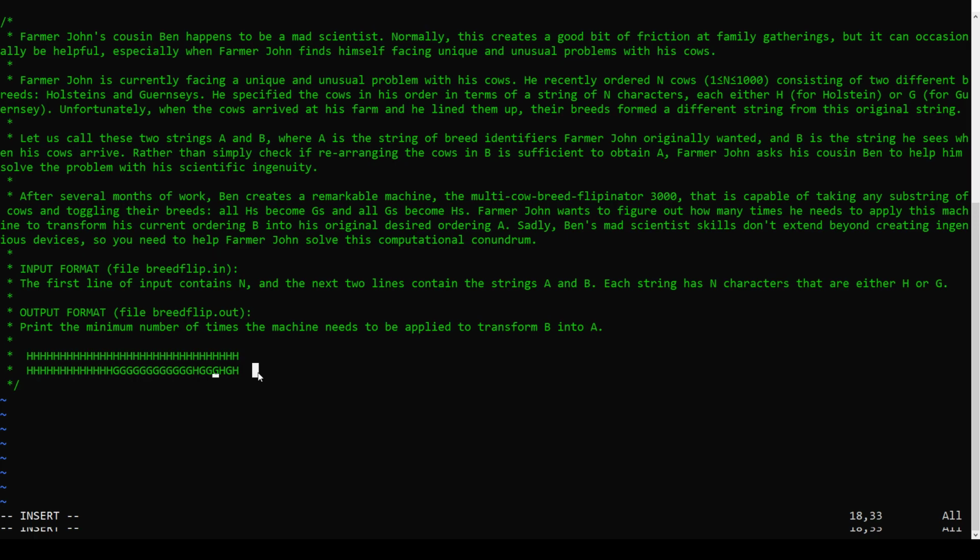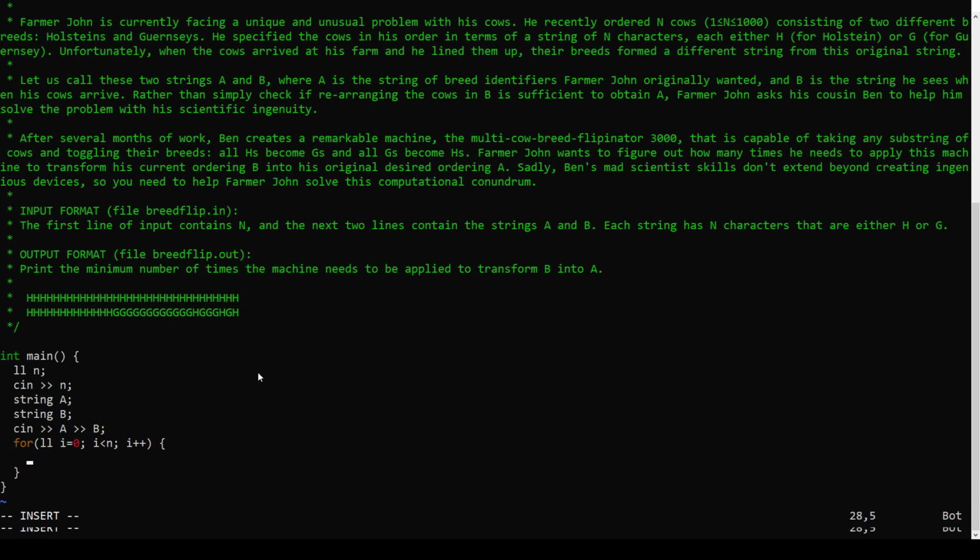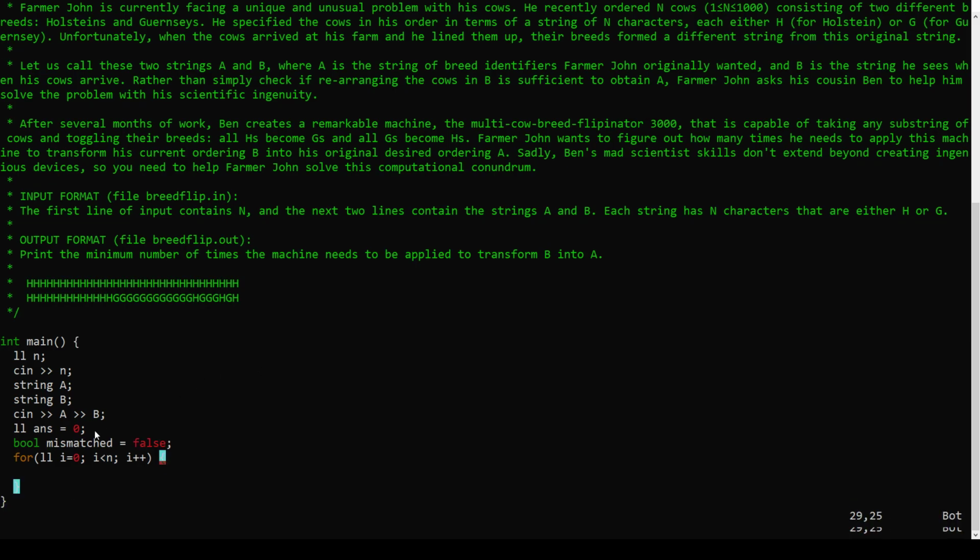So just keep track of whether or not we're currently in a mismatch, and whenever we find a new mismatch, we increment the answer by one. So let's give that a shot. The first thing we do is we read n, then we have our strings a and b, and then we are going to go through those strings. So let's keep track of our answer. And this is whether or not we are currently in a mismatch.